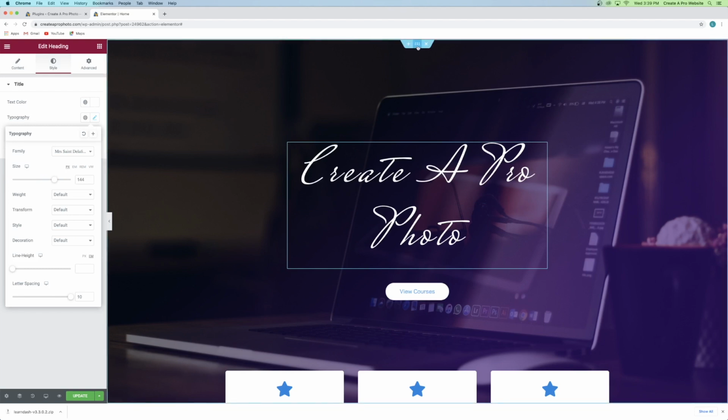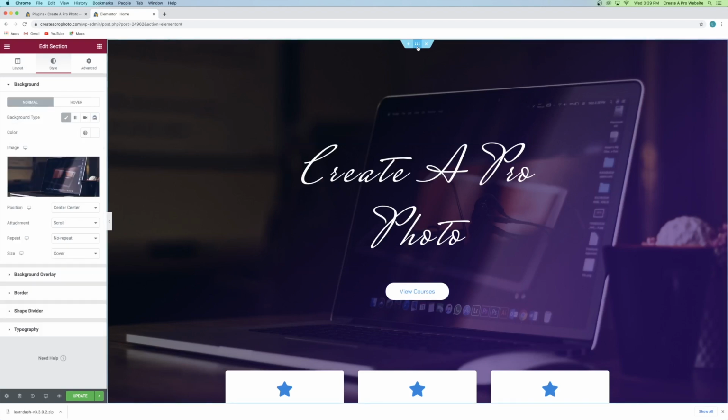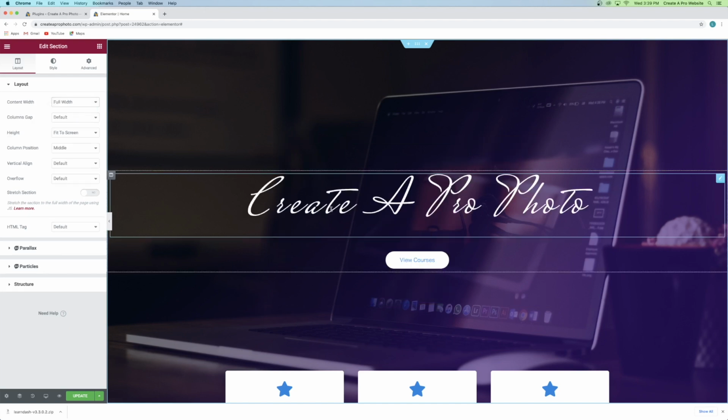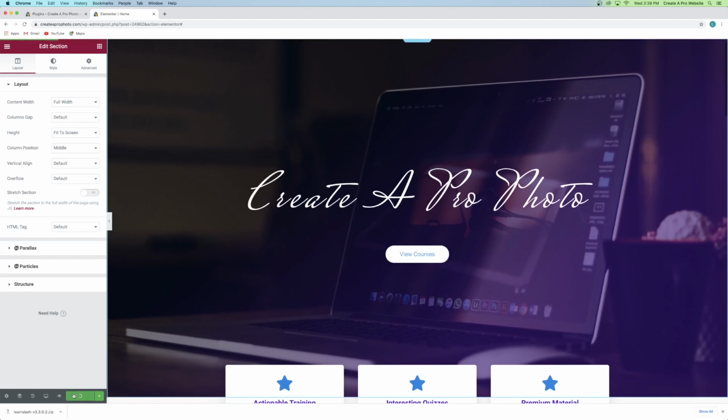One last thing is I'm going to go back to my section. And then I'm going to go over to my layout tab and go to content width. And instead of boxed, I'm going to change it to full width. And now you'll see that it'll change this blue box right here to be the full width of the screen. Just like this. And so now it goes all the way across. I think that looks pretty good. So I'm going to go ahead and click on update.